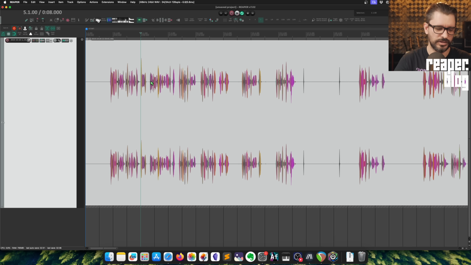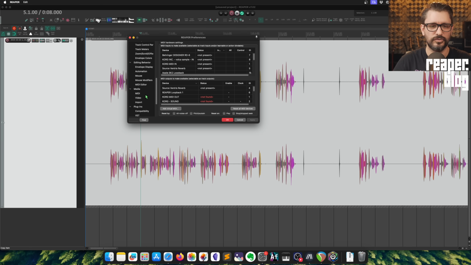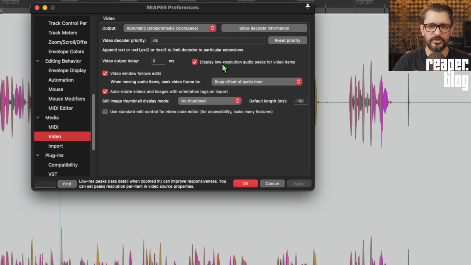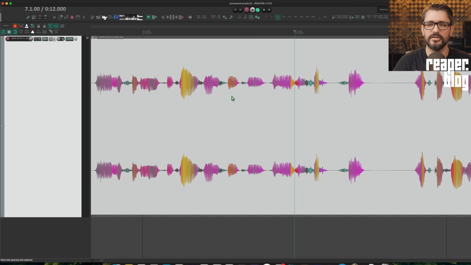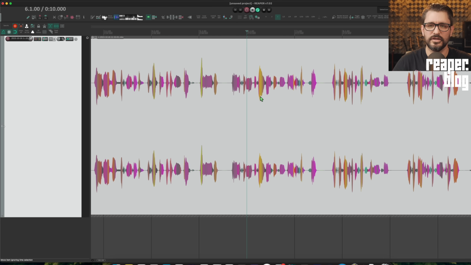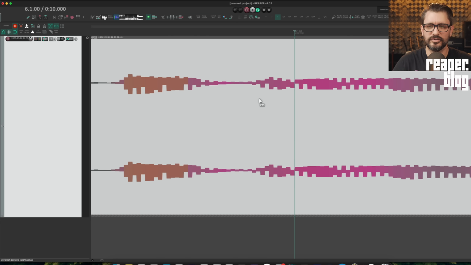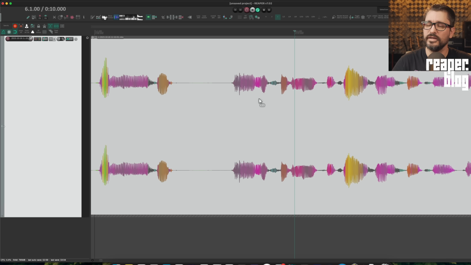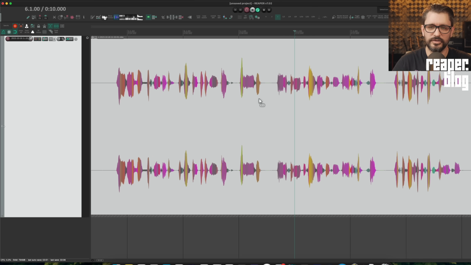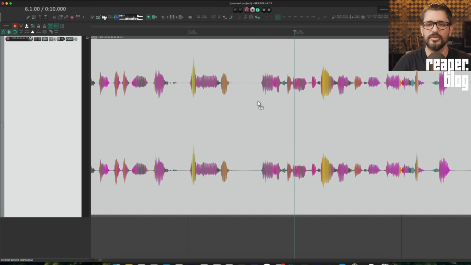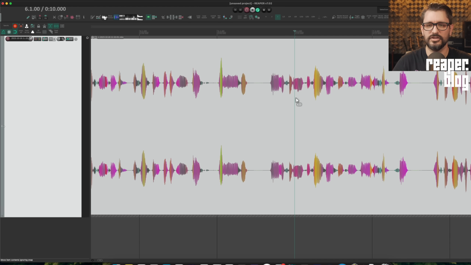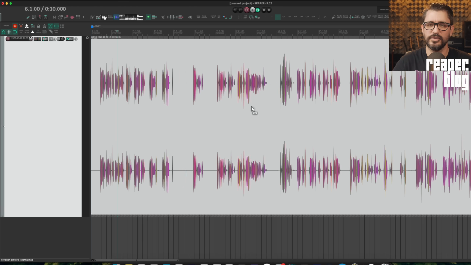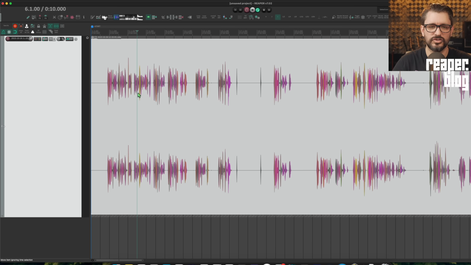I really like this change that they've done here in the preferences for video. Display low-resolution audio peaks for video items. Video is a compressed file, and the peak files can be kind of hard on the system to read. And most of the time, you're processing your audio on a separate track anyhow, so the waveforms are not perfectly accurate, but there's no lag with zoom, as you can see here. Smoothly zooms in and out, no issues.